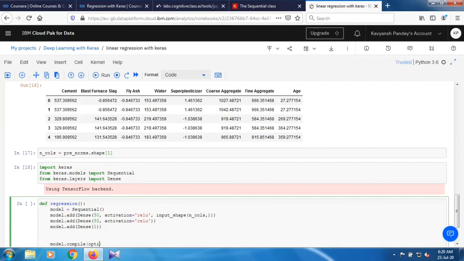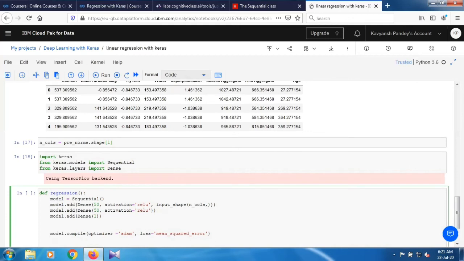The optimizer will be Adam, and after that loss. For the loss we just take the mean squared error. After that, it is done, we just return our model, so that is return model.